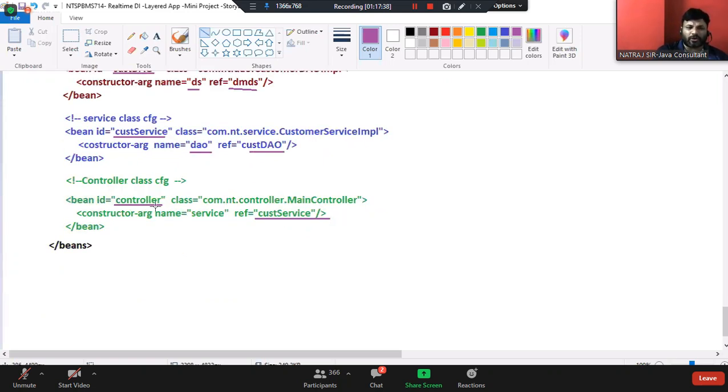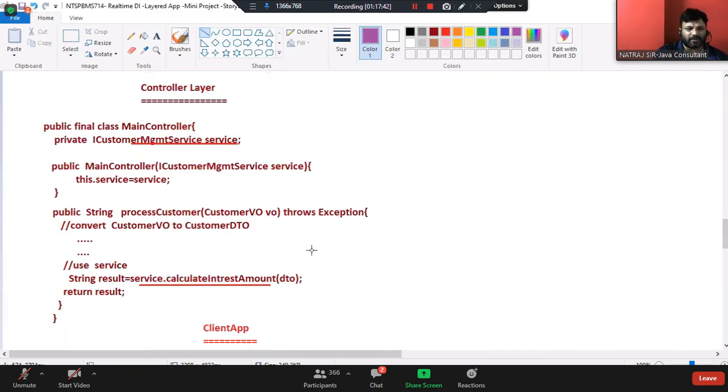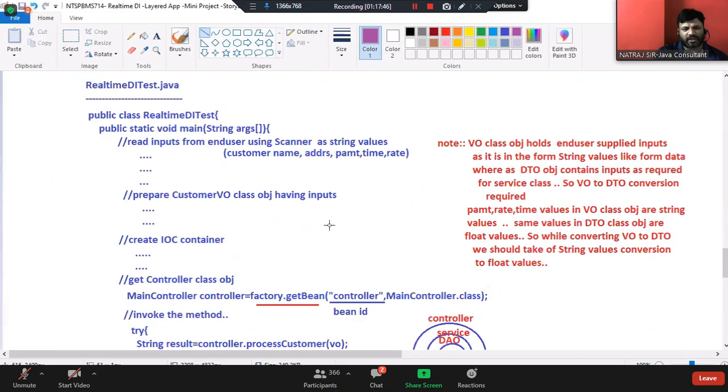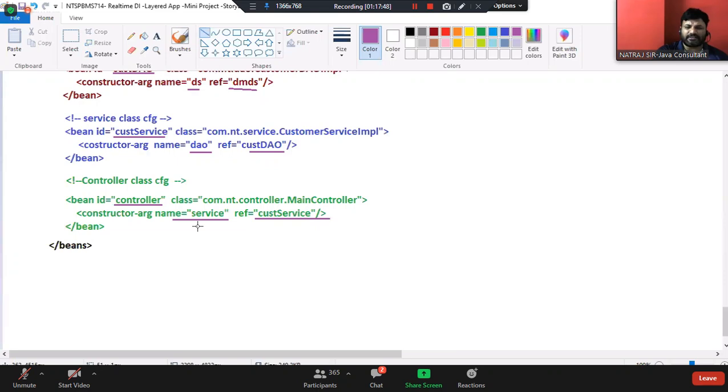Controller. In the controller class, what is the property name, guys? Property name or parameter name? Service, right? What is that? It's a simple object type. What do you want to inject? A service class object I want to inject. Service class is what? Spring Bean. Spring Bean is identified with what? Bean ID, right? So that's why I have passed it over here. I have passed all these things over here.